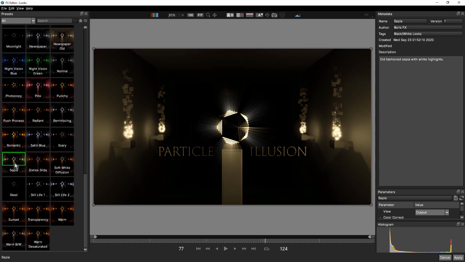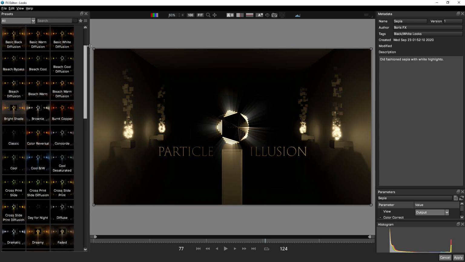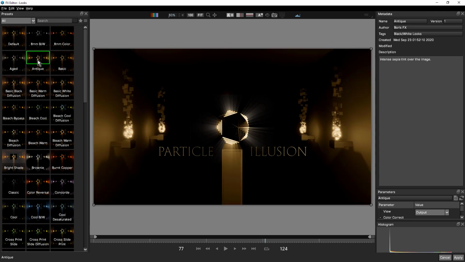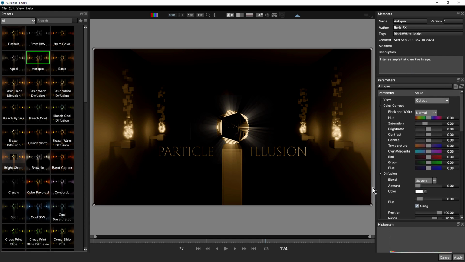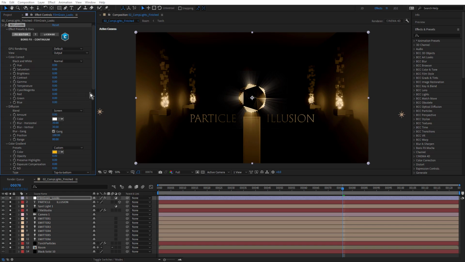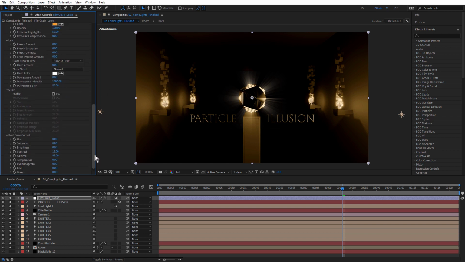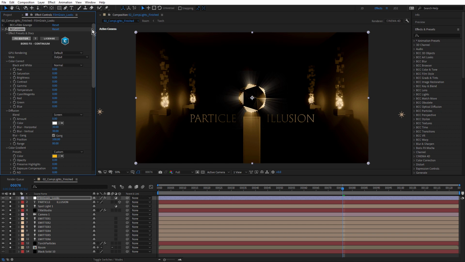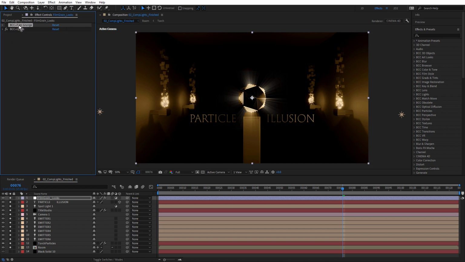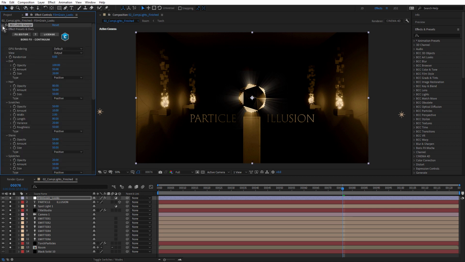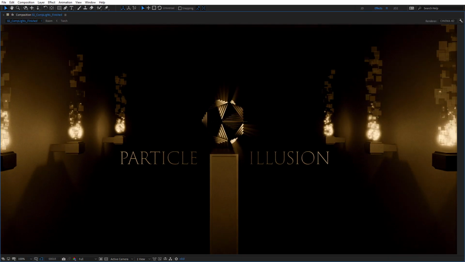Sepia was a little bit too desaturated. But there's so many presets in here, you'll definitely find something that gets you pretty close to what you need. And then of course you can make adjustments in here and then just click apply. And back in After Effects, there's also obviously the parameters here that you can adjust as well. But I just chose Antique and left it at that. Above that, we have BCC+ Film Grunge, just to add a bit of that old film look. And once again, there's the finished look.